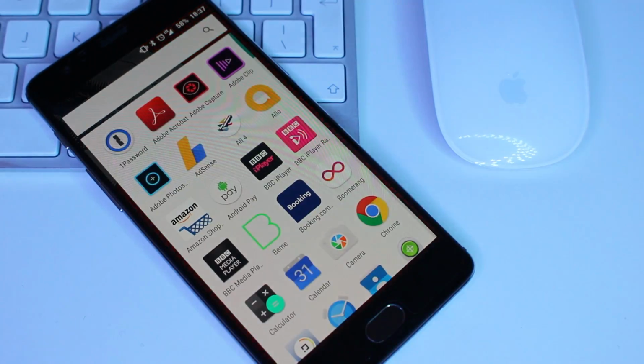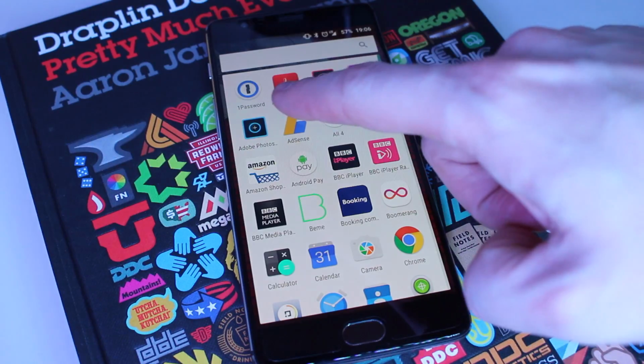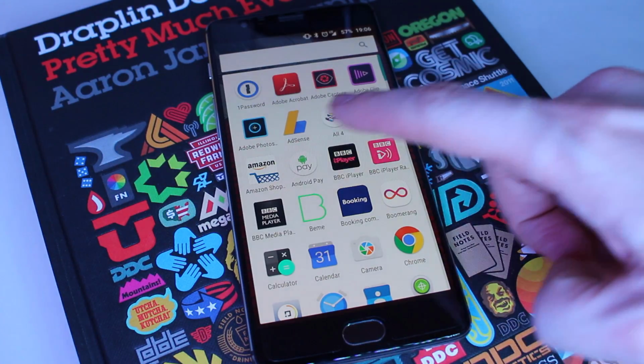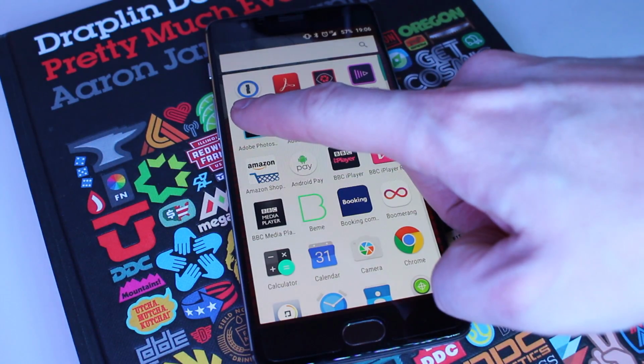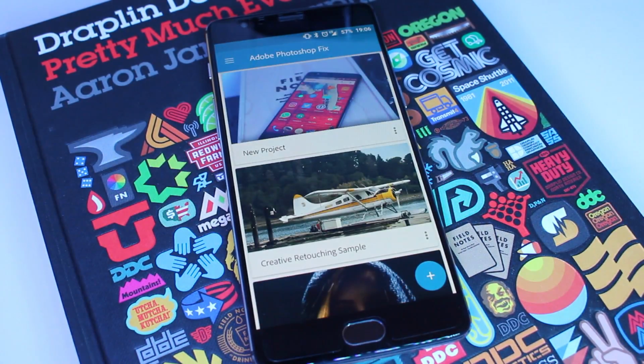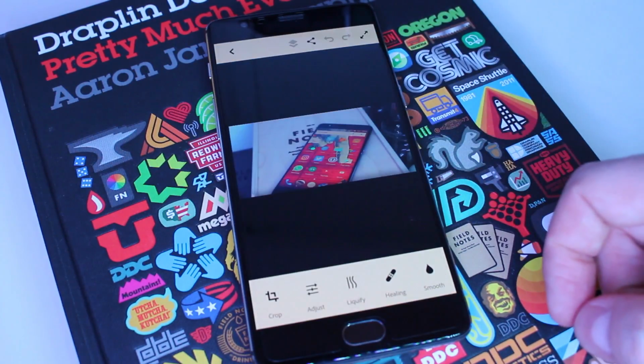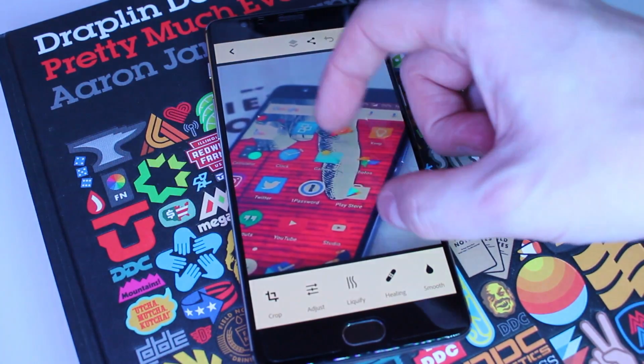Apps that don't make it onto the home screen but are worth a mention include some of the Adobe products. Adobe Photoshop Fix is one of my favourites. I use this to edit the occasional Instagram photo, or in the case of the last video, the screenshot for the thumbnail. Here's an example of the things you can do.